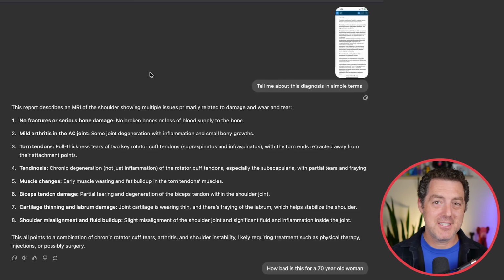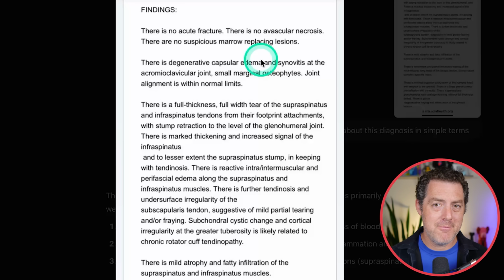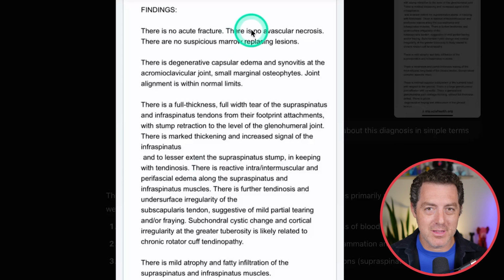Now, I have to say right up front, this is good for getting initial information or some clarity on information, but you should always see a real doctor. So my mom fell a few months ago and really hurt her shoulder. She got results back. Here are the results. And I wanted to actually just get a better understanding of what this meant. Now, obviously I can read this and I kind of understand most of it, but how should I be thinking about this? So let me show you what I did.